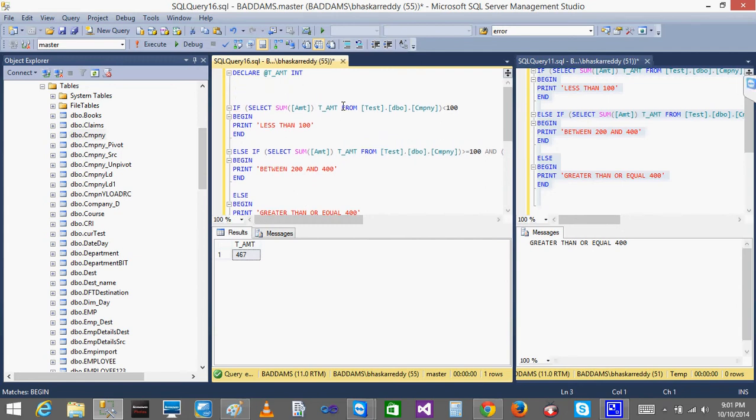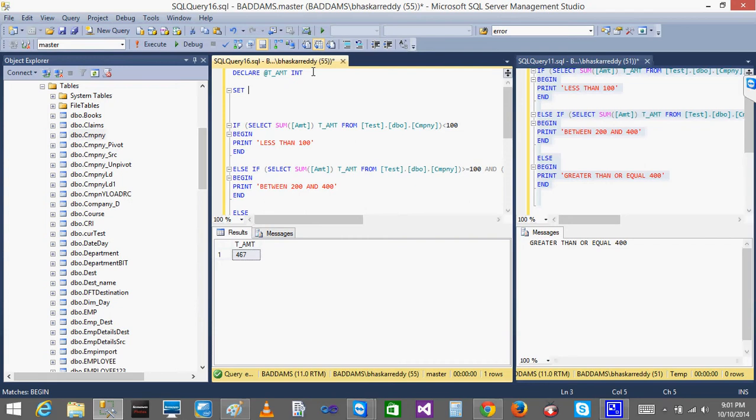Now what I will do? Whatever output I get from this query, I need to store that value into this variable. How can I do it? By using the set command. Set @T_amount equal to, I can copy this query, Control C, and paste it. That's it. Automatically, whatever output you get will be stored in this variable. Now wherever I was using that query, I will just use that variable.